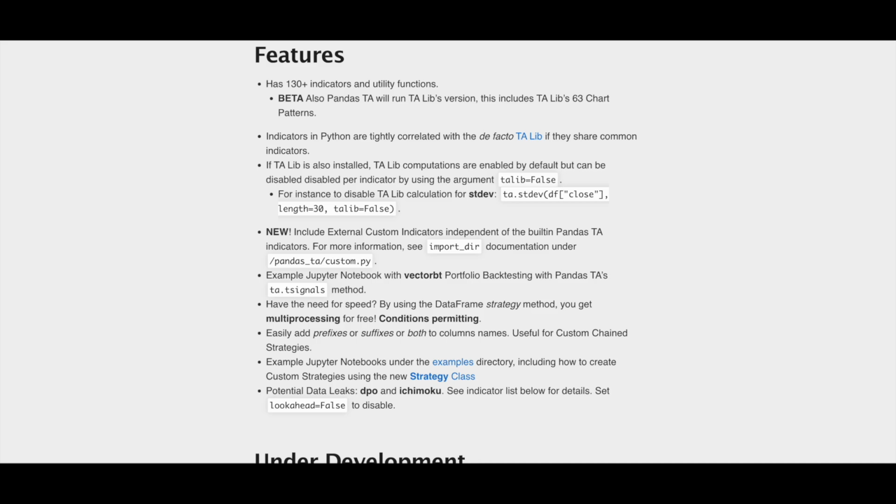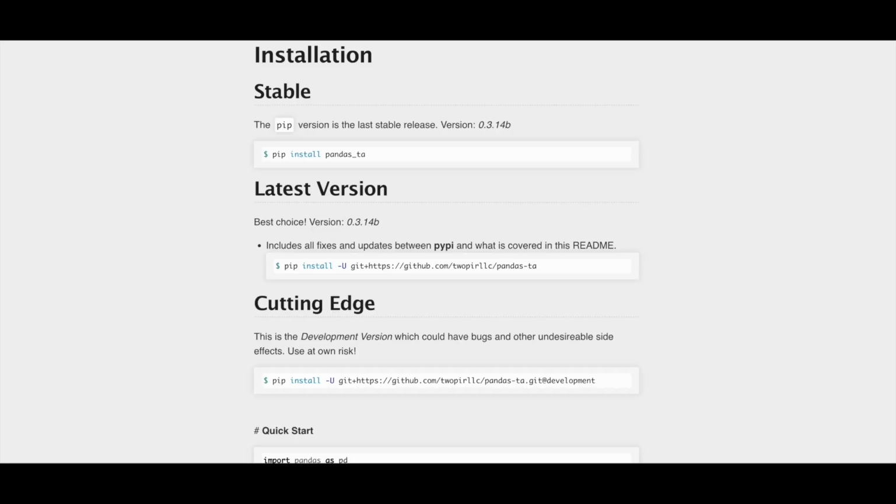You might need to set the look ahead option to false and read the details for these indicators in the documentation. In terms of installation, you can install the stable version of Pandas TA using pip install pandas_ta. You can also always install the latest version on GitHub by referencing the GitHub repo.